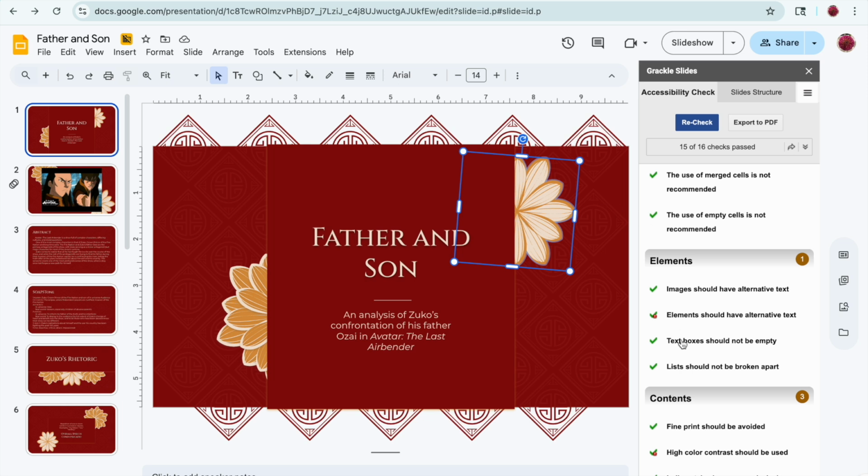Going down further, text boxes should not be empty. Don't just have random empty text boxes. This will find those empty text boxes for you, and you can delete them. Finally, lists should not be broken apart, and what that means is you should only have one list element within a box, making sure you aren't hitting enter too many times and it becomes a new list element every time.